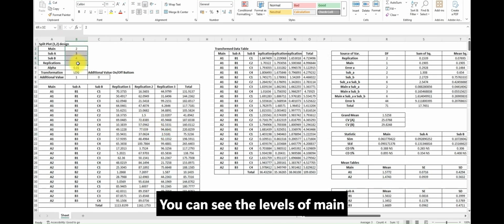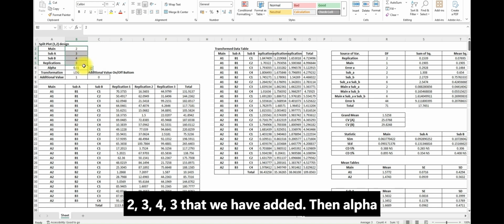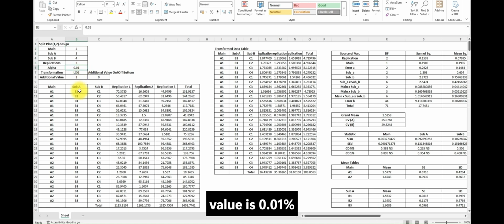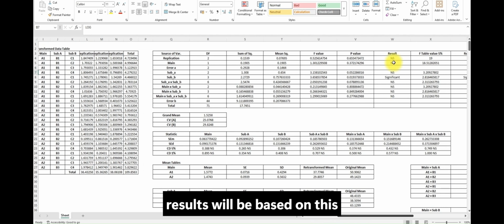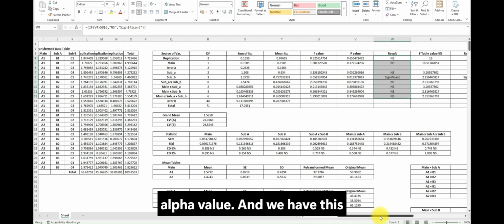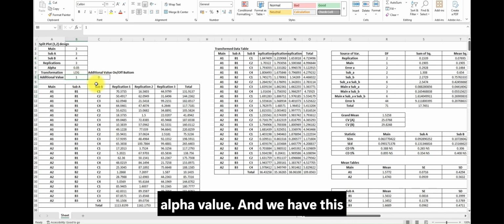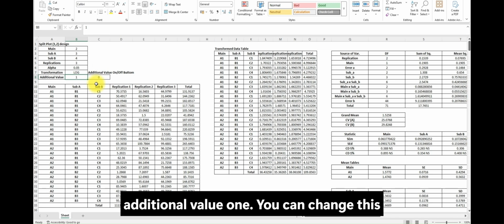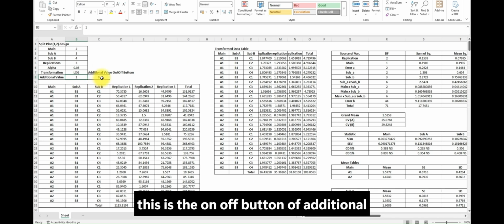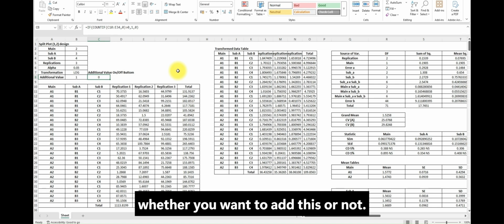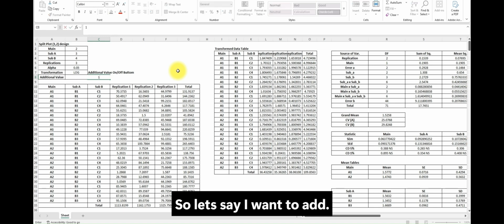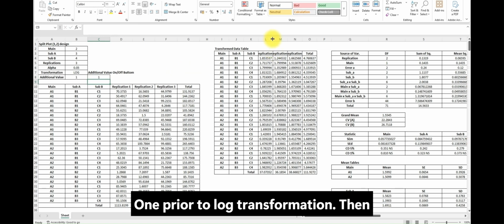You can see the levels of main, sub A, sub B, and replication as 2, 3, 4, 3 that we have added. Then alpha value is 0.01. We can change this to 0.05, and the results will be based on this alpha value. And we have this additional value 1. You can change this additional value 1 later on also. And this is the on-off button of additional value, whether you want to add this or not.